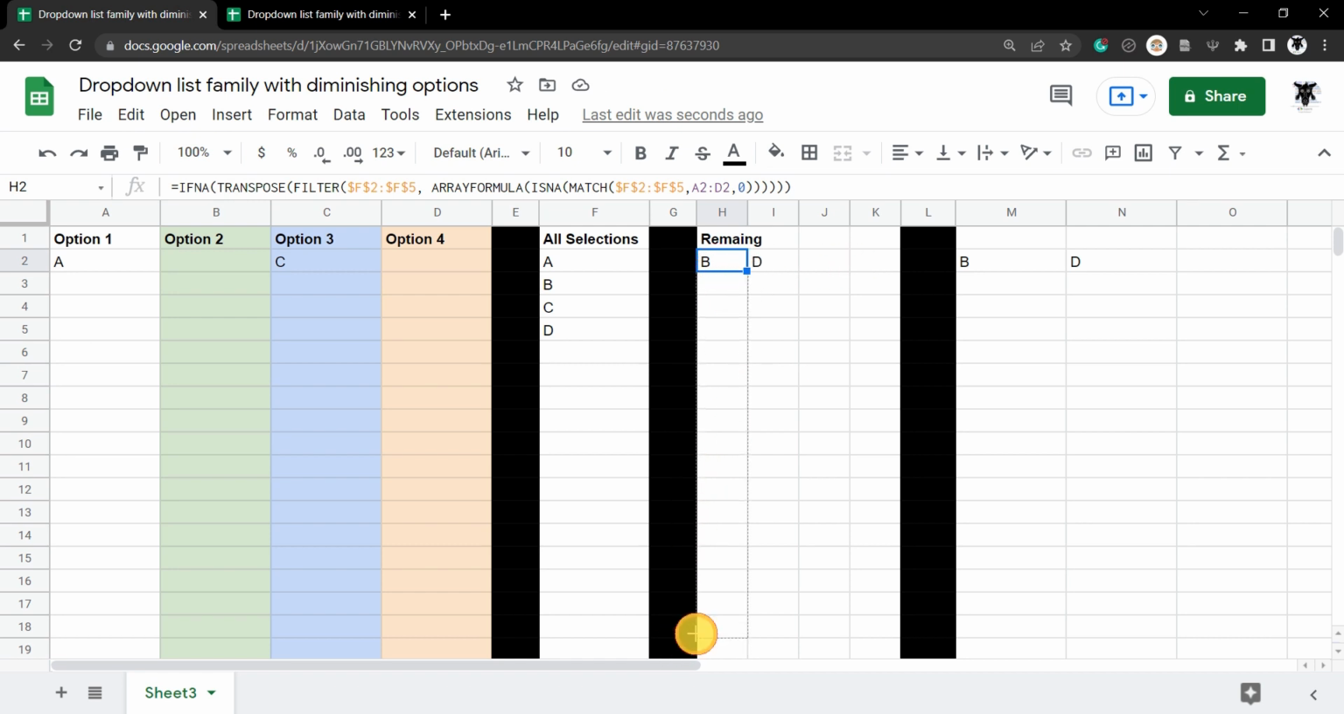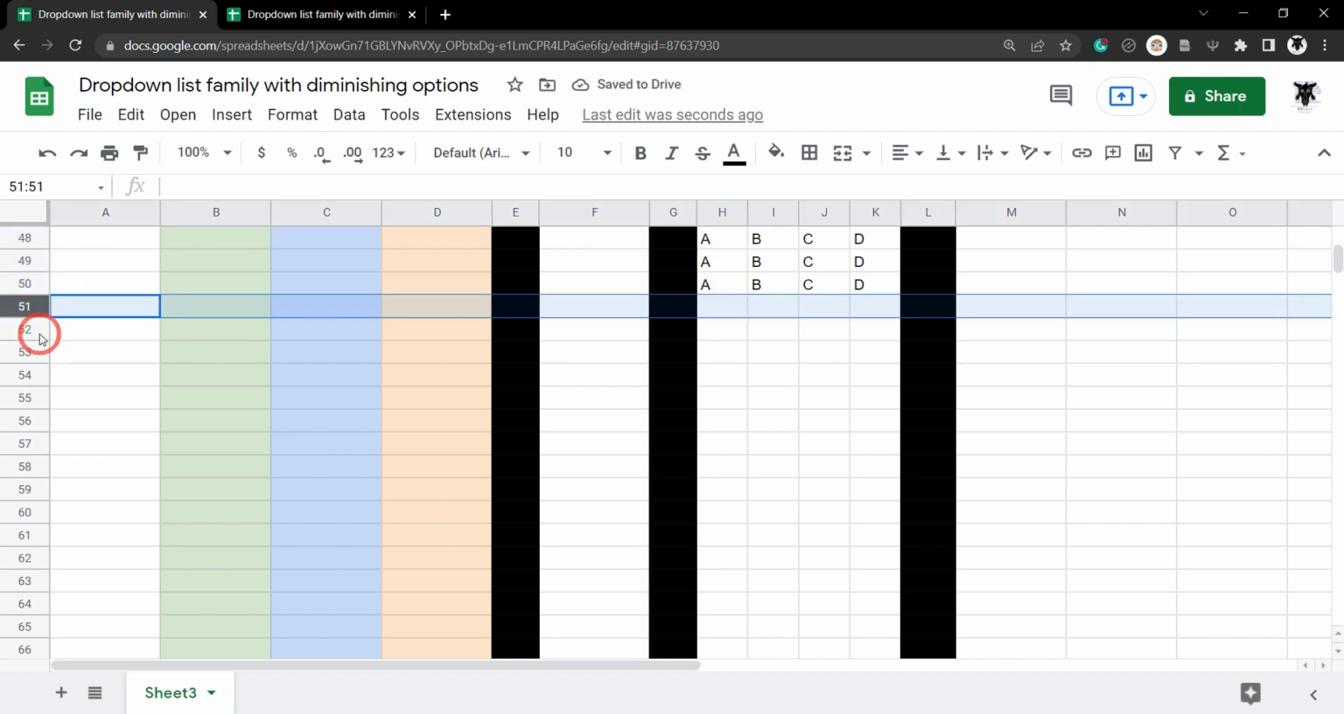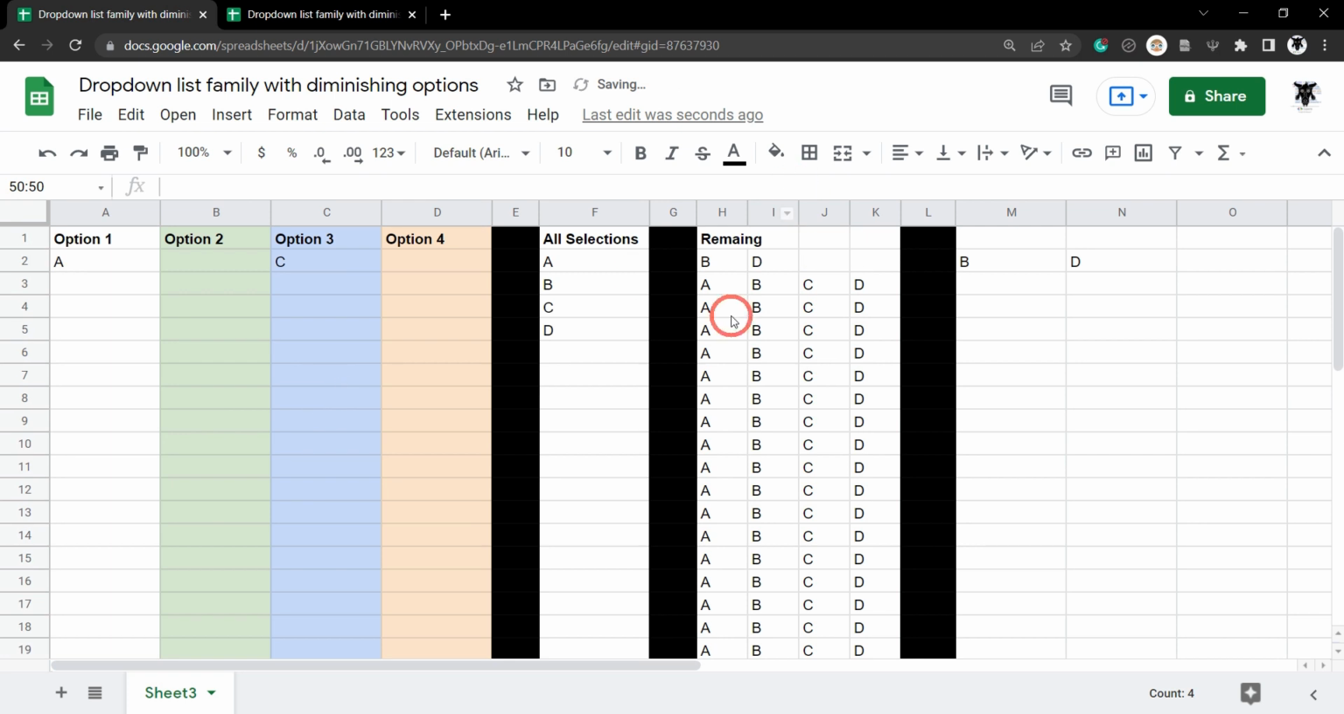Let's just drag these down for a small journey. Let's go down to, say, 50 here. Let's get rid of these rows. They're messy. Go delete rows. All right, cool. And now we've got a full list of what's remaining. And now we just need to add in our drop-down data validation.